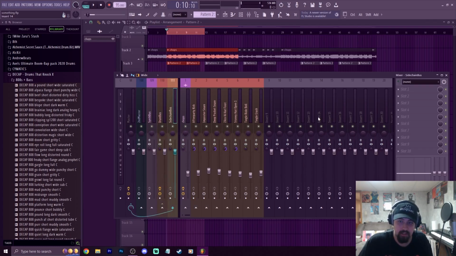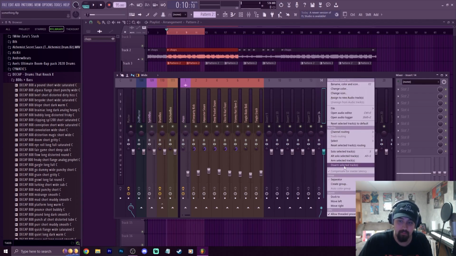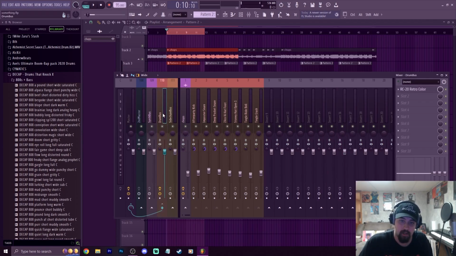So the same process that we did before, go over to an empty insert, right click, rename it sidechain bus, and then dock to left. I'm going to sidechain the drum bus to the sidechain. So make sure you're highlighted on the drum bus. Then you go down here and hover over this arrow on the sidechain bus, right click it and do sidechain to this track. All right, it's going to sidechain the drum bus to the track. Now all of these drums should be sidechained to this bus.